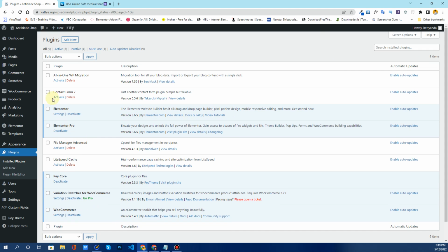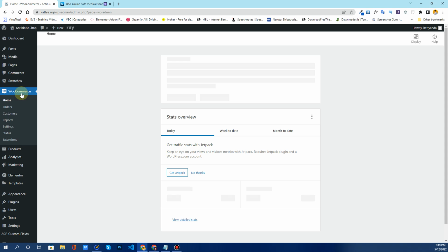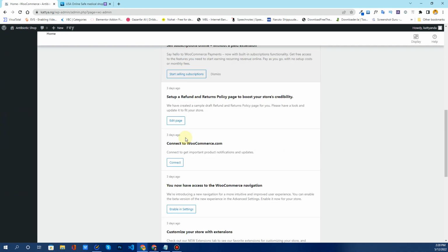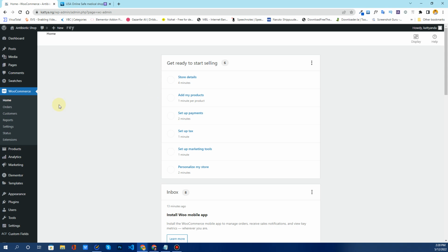So once WooCommerce gets activated, the next thing that you need to do is to go to this WooCommerce. And once you click on this WooCommerce, it will automatically click on this home. You can see for now it is not showing anything because we haven't added anything so far. So by default, when you activate WooCommerce, the following things appear. We'll look at these things one by one.